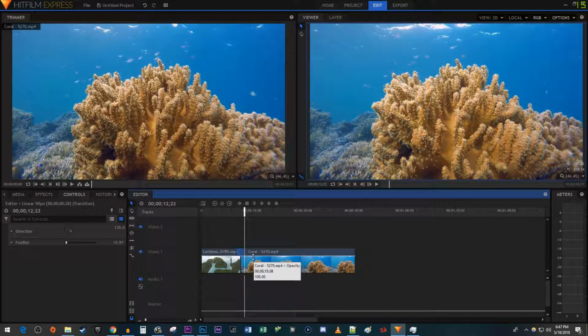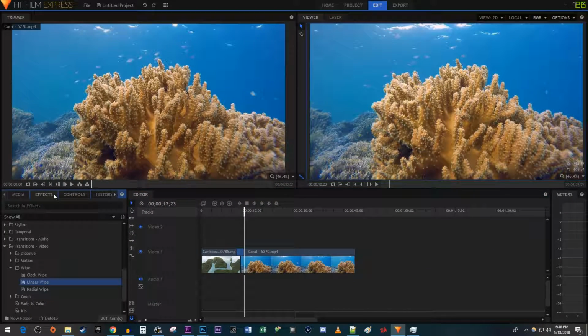One last thing to keep in mind is that you can add transitions to the very beginning or end of a video by dragging them to the start or end of your video.